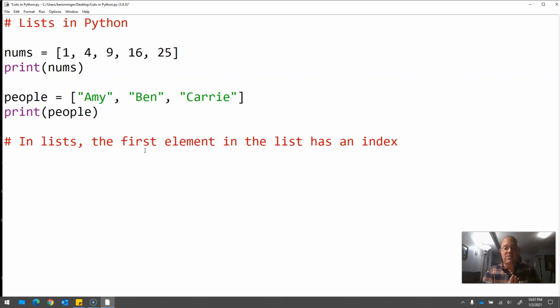So again, the most important thing about this, the first element in the list has an index, a position of 0. They're not numbered like first, second, third. They're numbered starting at 0. Because, going back to binary, the first bit would be 0, and you don't want to waste that first bit. Now, what does that mean? Like, who cares? Well, let me show you.